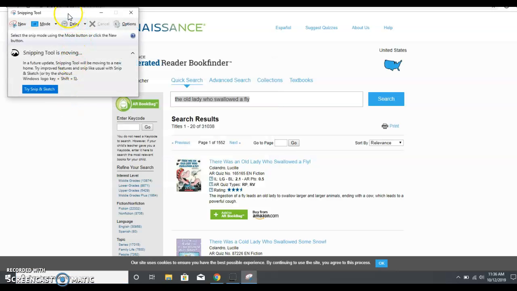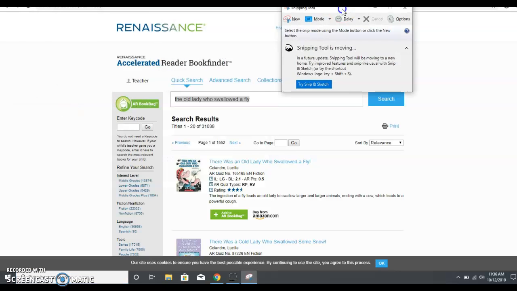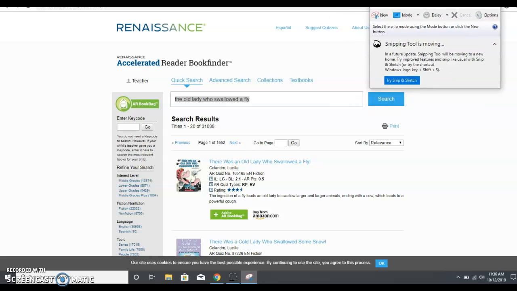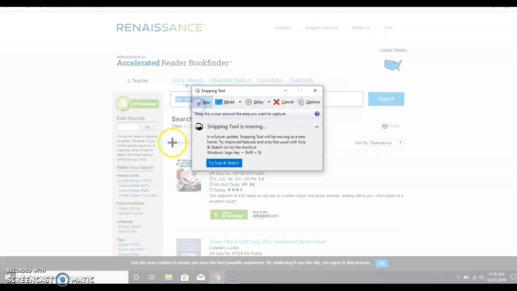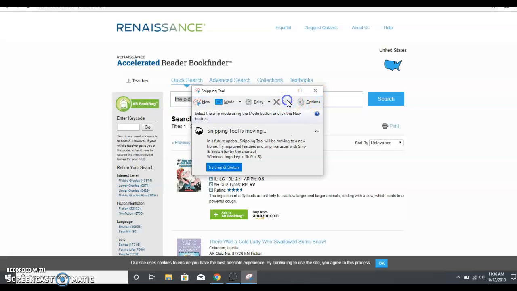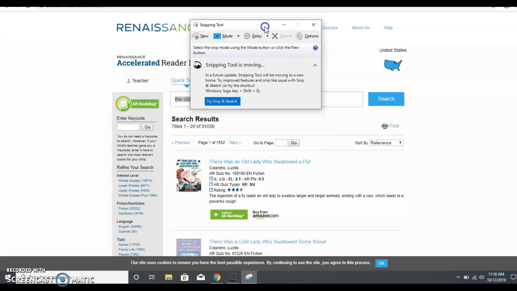And you need to make sure that you drag this little box away from where you're going to capture a screenshot, because if you keep it too close, like for example right here, and I hit new, the box is going to be in the way of where you want to take a screenshot. So let's try that again. I'll just cancel and drag it away.